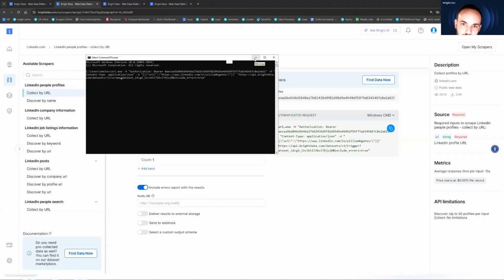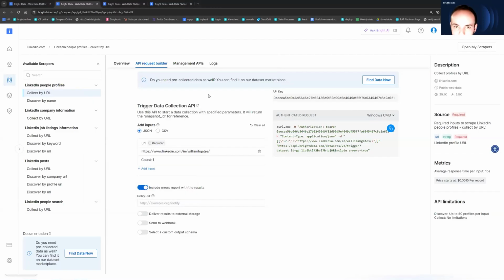Until the data arrives in the terminal, we can look at this page. Basically, you can set up your scraping operation here. We have a lot of features here. For example, include errors with the report for pages that didn't come back for some reason, deliver results to external storage. It's pretty straightforward. We're not going to cover it today, but you can check it out when you test the product. Or send the data to a webhook, or choose a specific schema to return, meaning you don't have to return all the data. You can just return some of it.